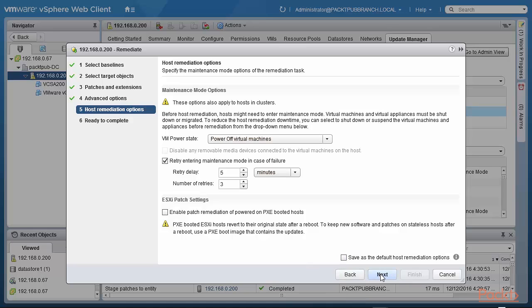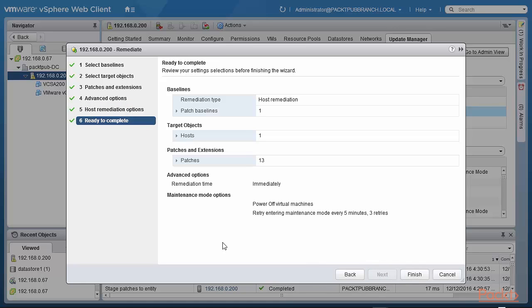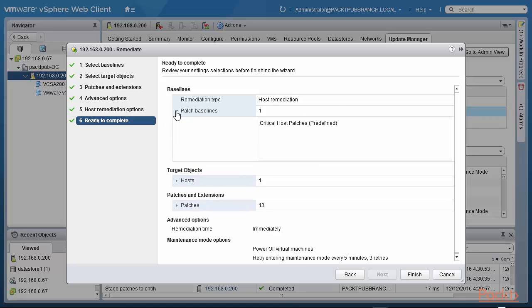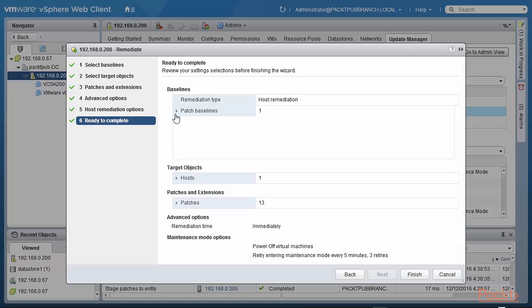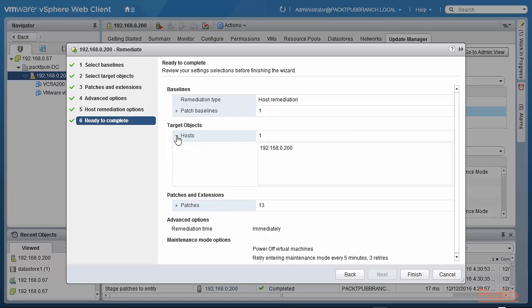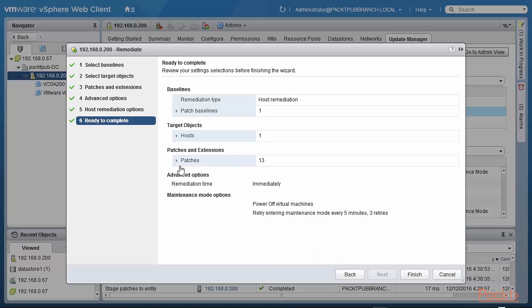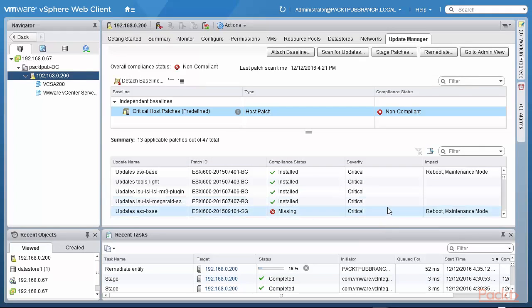I like to not do that and look at this screen every time I do a remediation. I click on next, and we are going to do a host remediation. We have one patch baseline, which we know is the critical host patches predefined baseline. We know that it's only on one host, the .200 host. There are 13 patches, and we're going to remediate immediately. And what we're going to do is to power off the virtual machines, and we'll keep retrying entering maintenance mode every 5 minutes 3 times. I click on finish, and the process actually now begins.